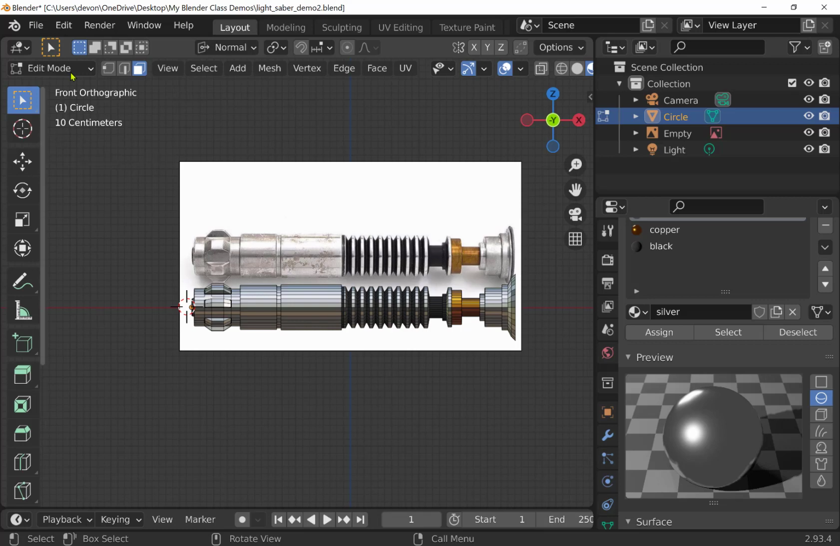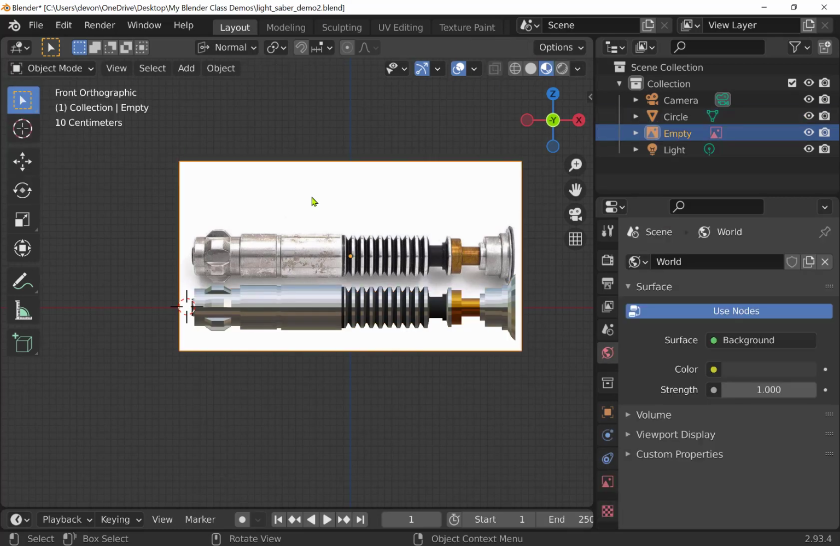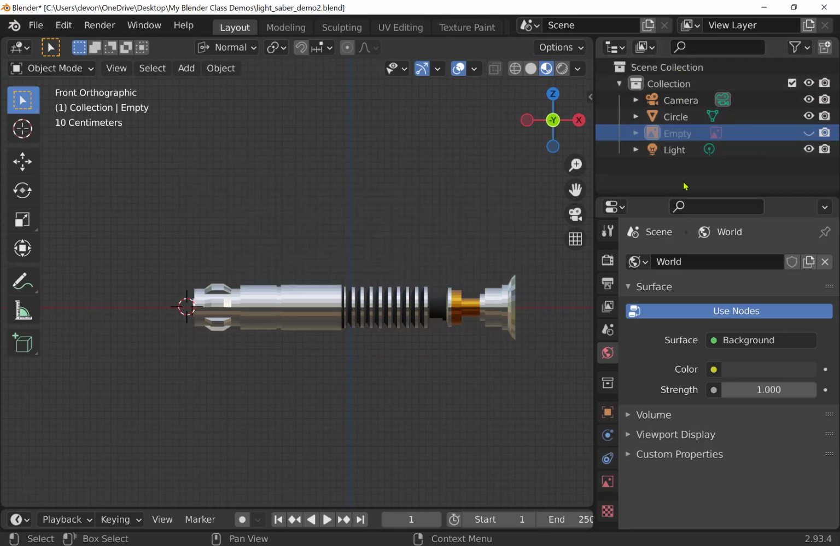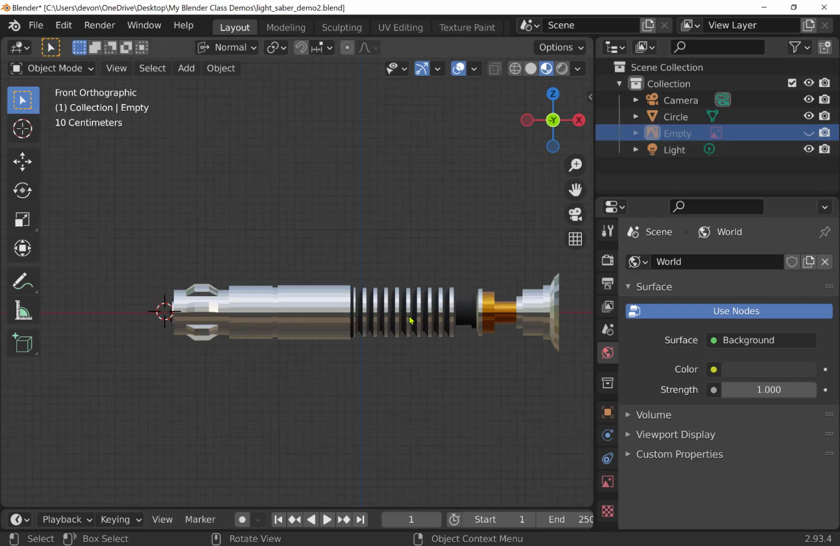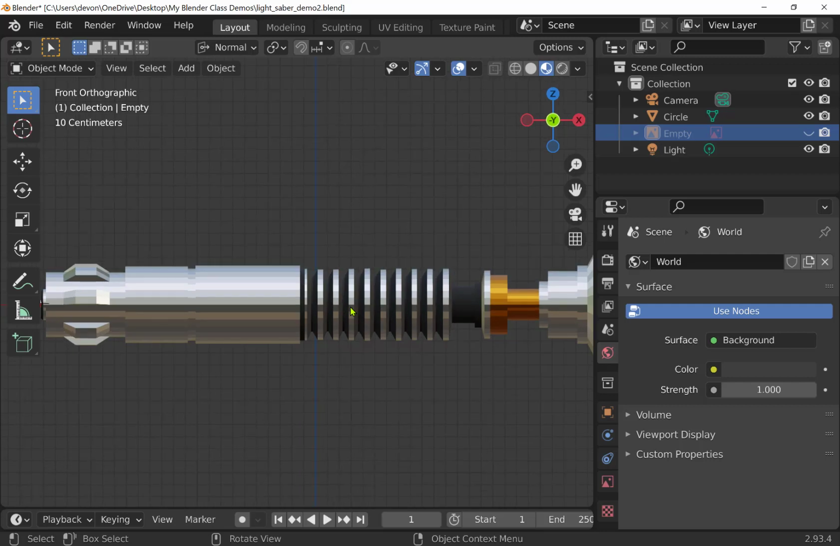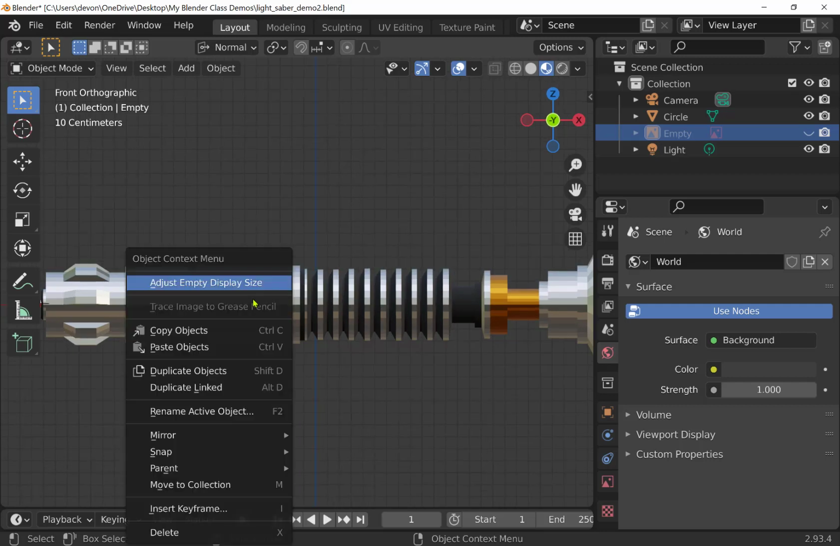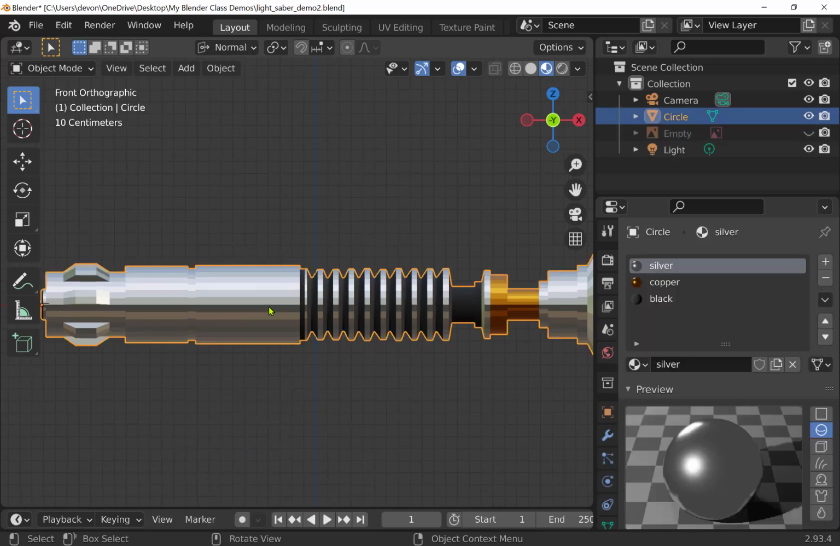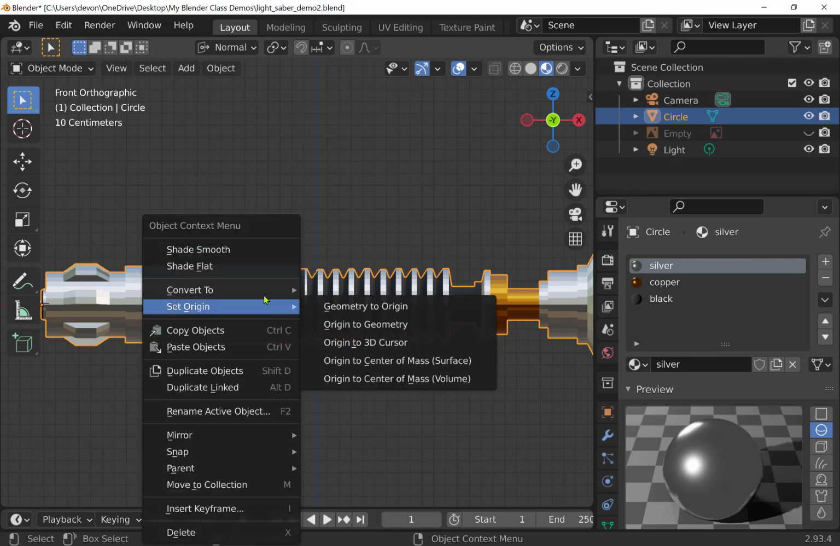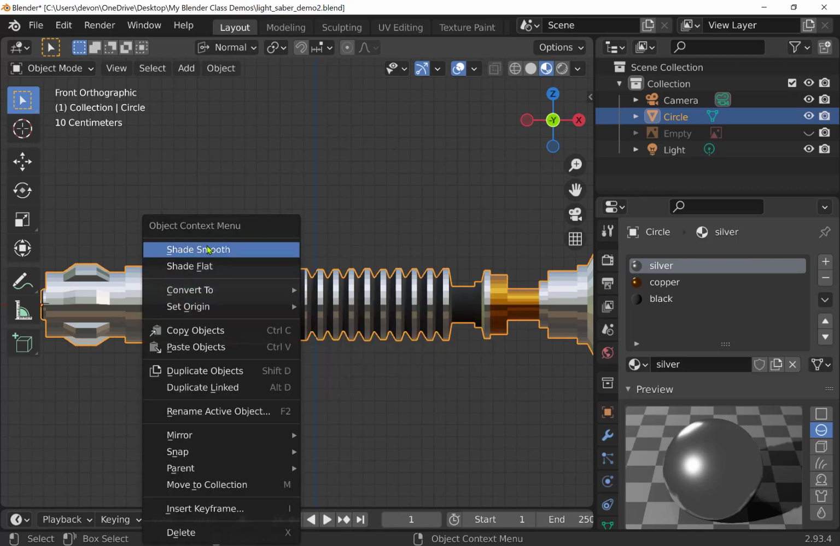So I'm going to go back into object mode, select that, and up in my outliner, that's the little collections area up here, I can click the little eye. And because it's empty, even in render mode, it won't show up. So I do want to make this smoother. Now, I left click my object, right click to get my object context menu, and then shade smooth.